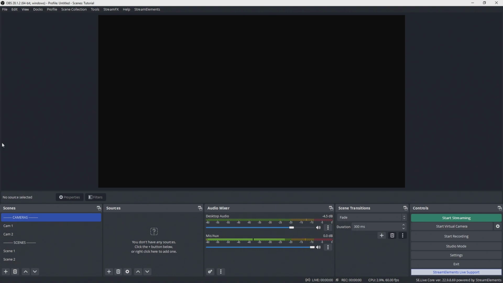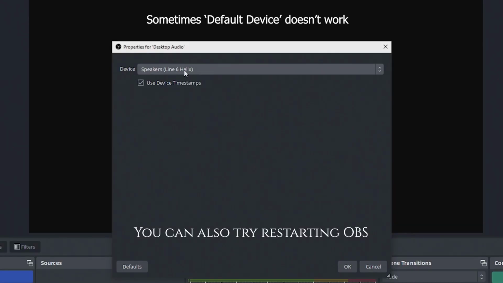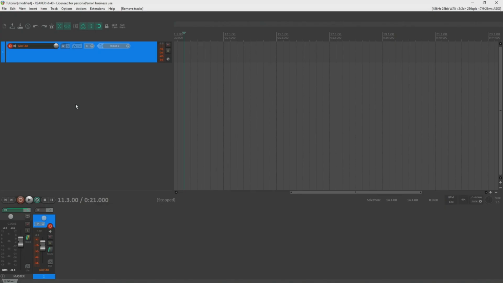Now, if you don't see anything come through desktop audio here, just make sure that your properties, that your device here is whatever audio device you're using, right? All right, so we're good to go. We got our guitar coming in. We're all sweet. We're gonna create 2 more tracks.